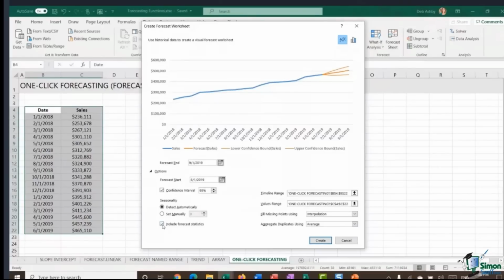I would say for the average person who just wants to predict sales or predict stock prices, you're probably not going to need to include those statistics, but the option is there if you want to. We then have our timeline range. This is just our data range, our value range, which is just the ones I've got selected here, the date and the sales.